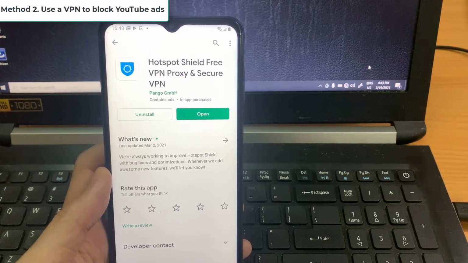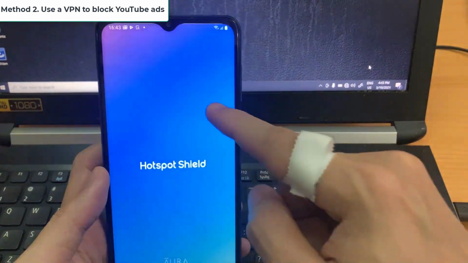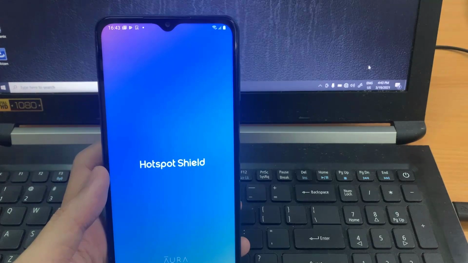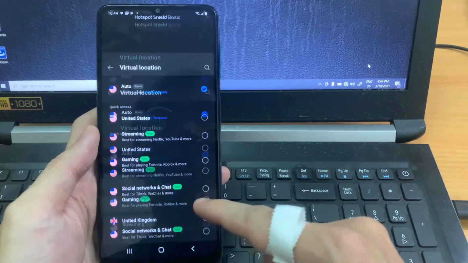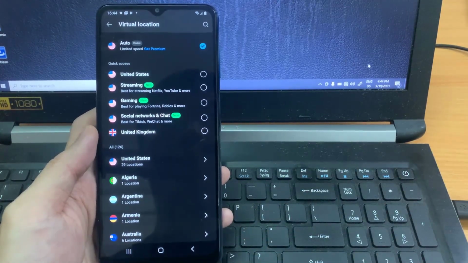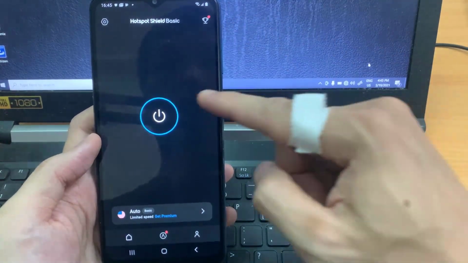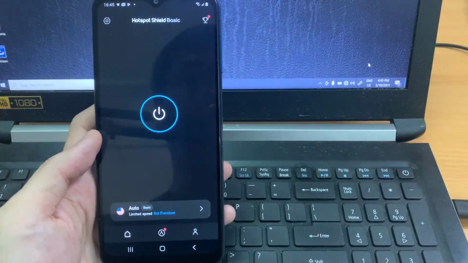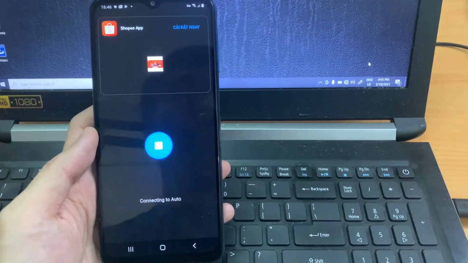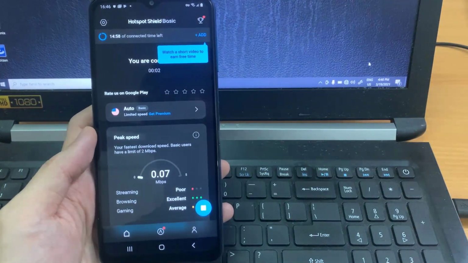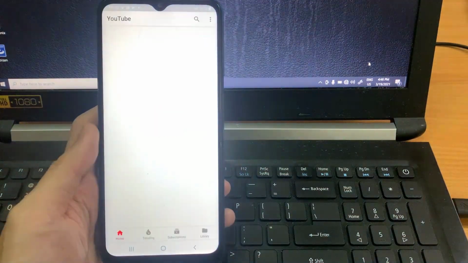Method 2. Use a VPN to block YouTube ads. One of the more comprehensive ways to knock out ads is with a VPN. In many ways, it works the same as an ad blocker, though you have some added freedoms to enjoy. VPNs help to safeguard your data and browsing history against prying eyes, so you shouldn't have to worry about targeted ads either. You can use Hotspot Shield.